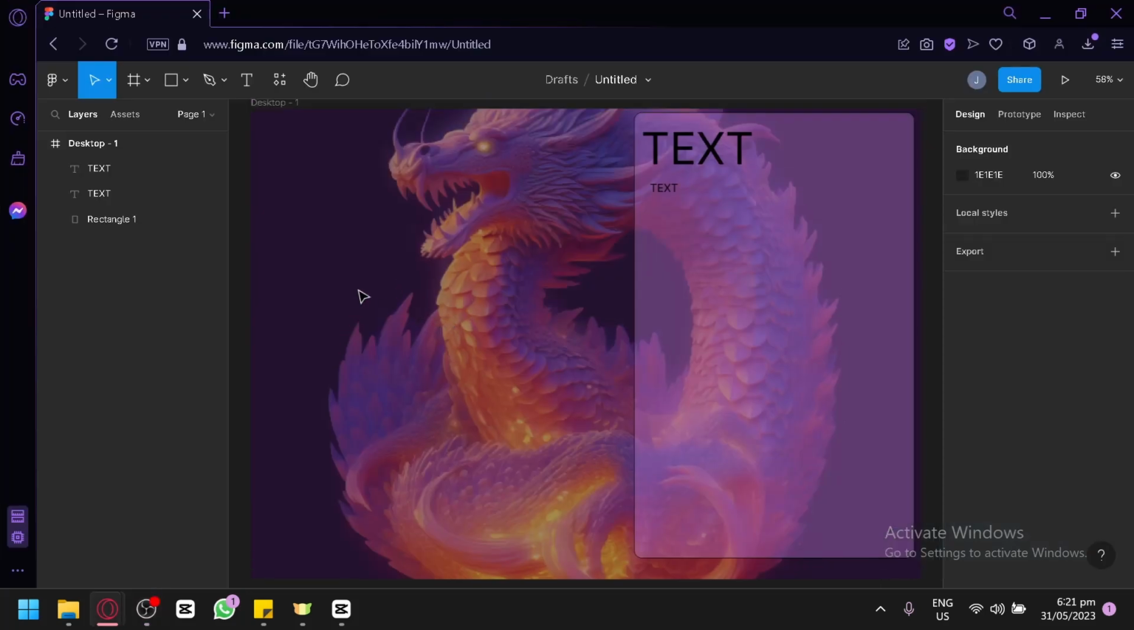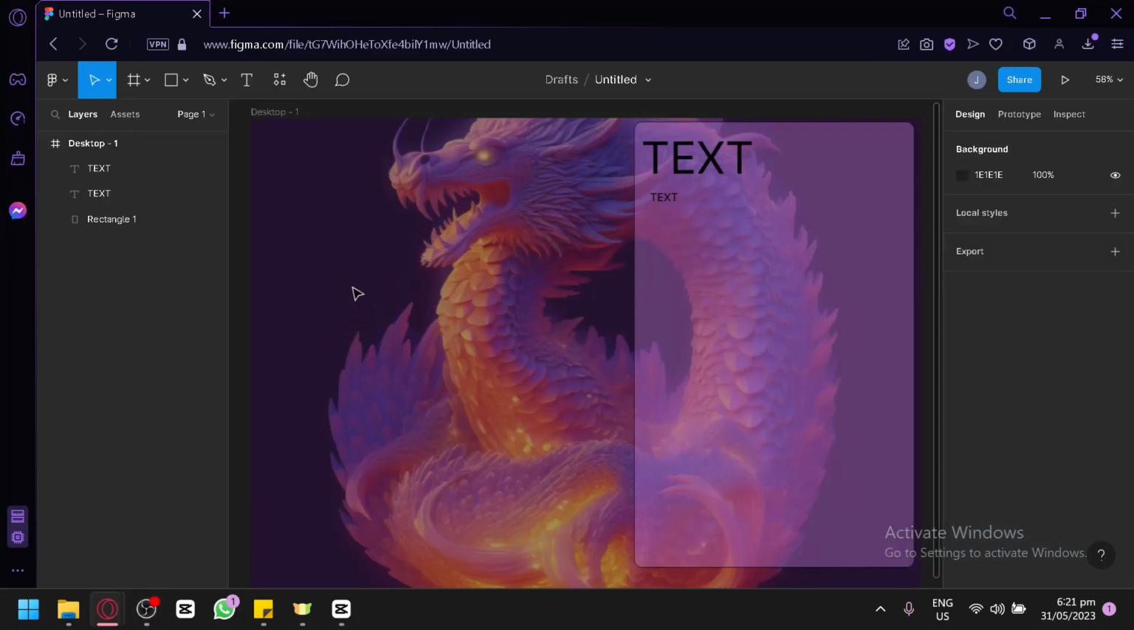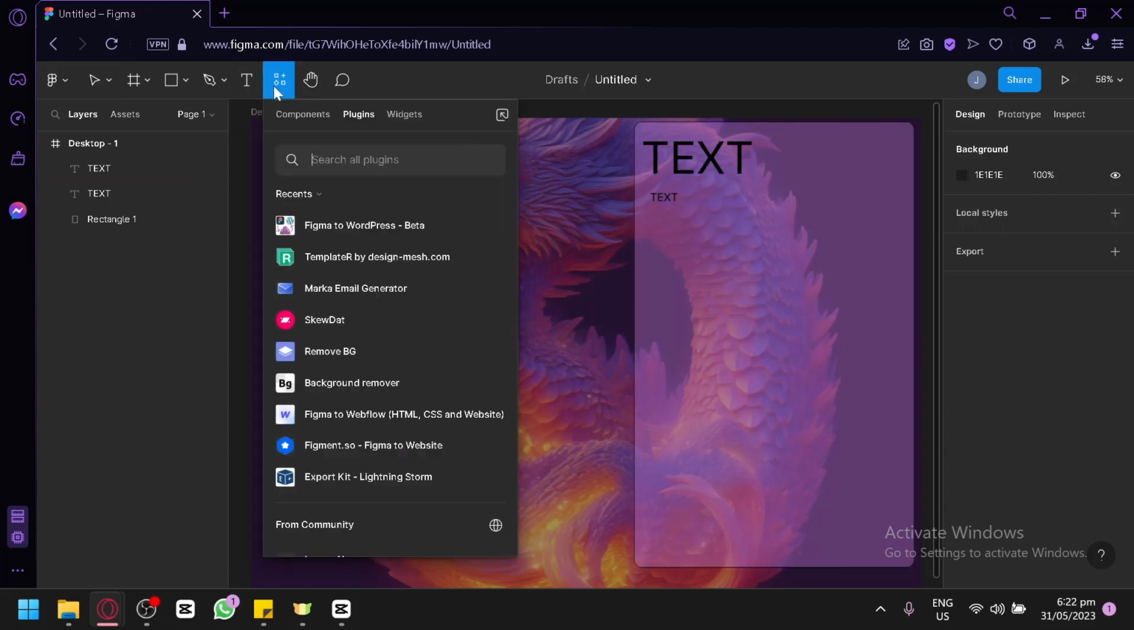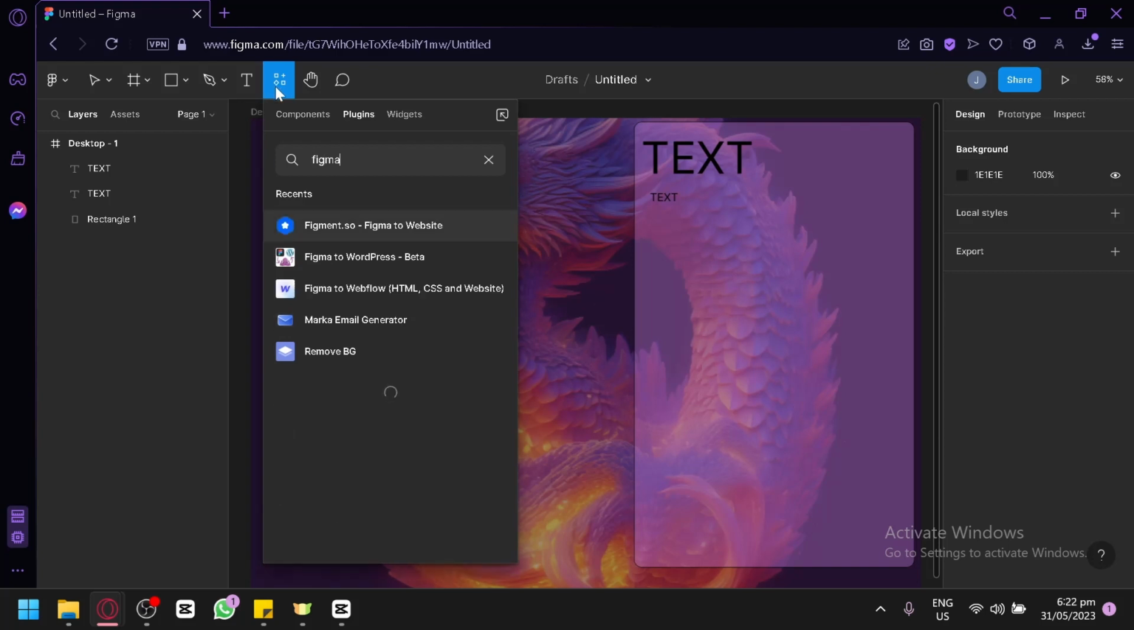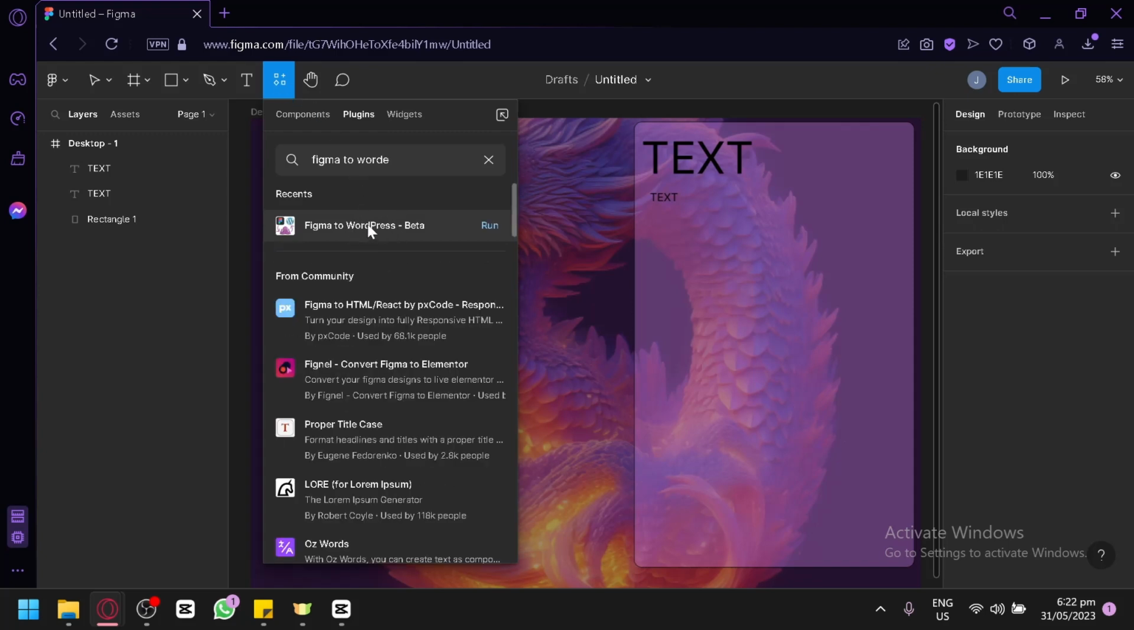Now what we're going to do next is use a plugin that will allow us to convert our Figma design to our WordPress design. So we're simply going to click this icon over here, the resources, and search Figma to WordPress. And as you can see, I already have this on my Figma.